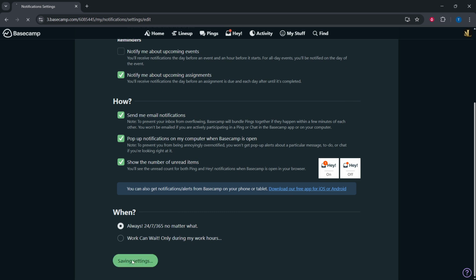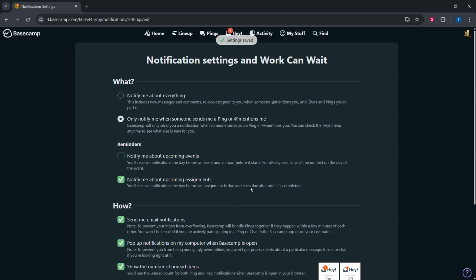And there you have it. By following these steps, you've configured your Basecamp notifications to fit your workflow perfectly. A balanced notification setting allows you to remain focused on what truly matters without missing out on important updates.